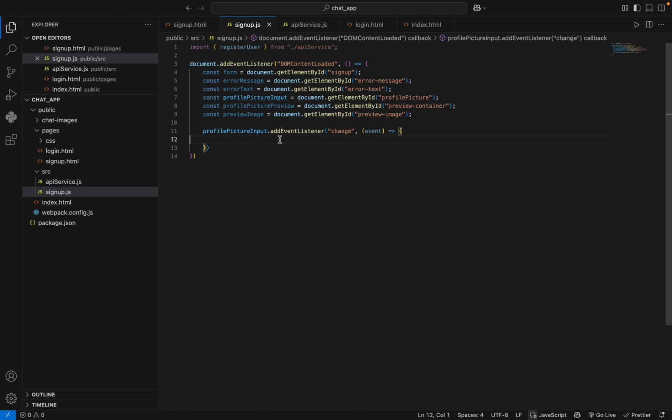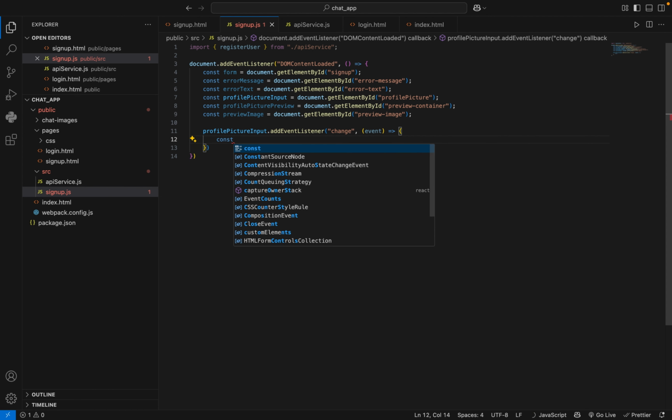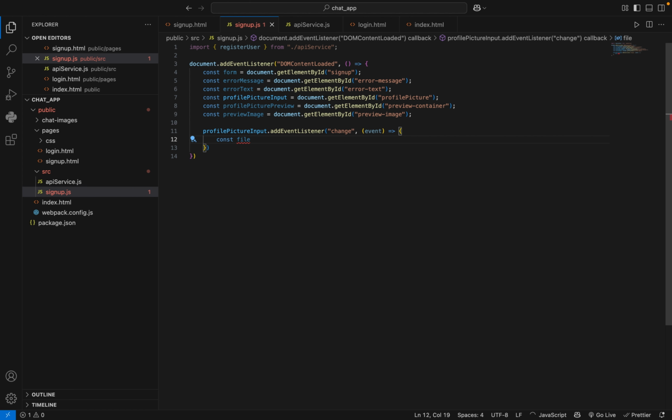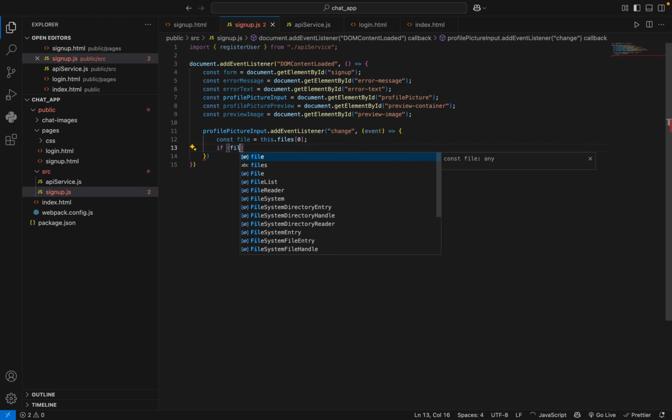So now we are going to say const file. File will be equal to this.files, the first file, the first index. So we are going to say if the file is available, so if file.